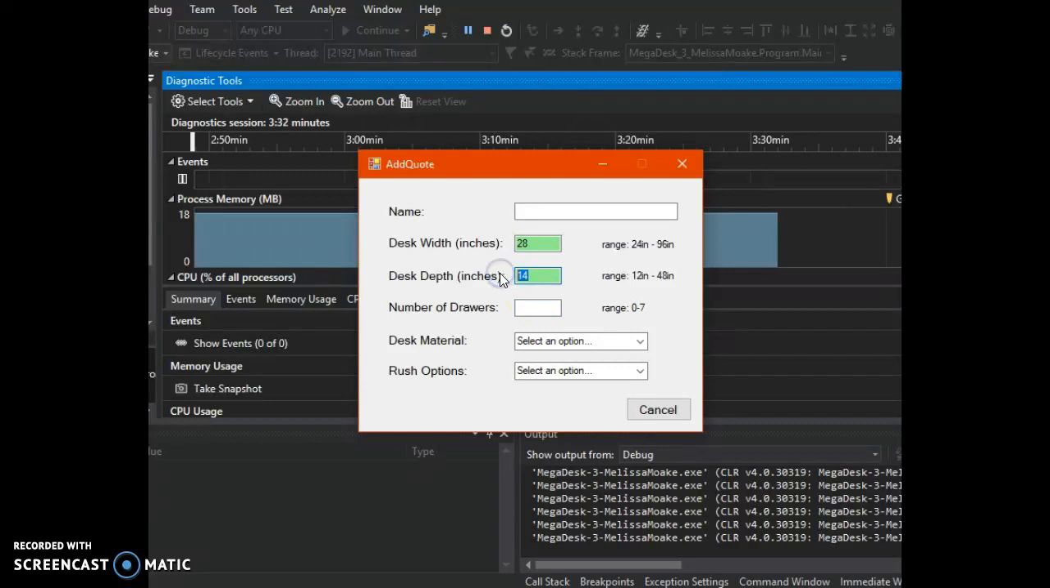If I, say, went in here and tried to put in like 0, it would let me know that wasn't right. And if I try and type something in any of these other boxes, I can't. The focus is stuck right here until I fix it, which is actually a really nice feature.